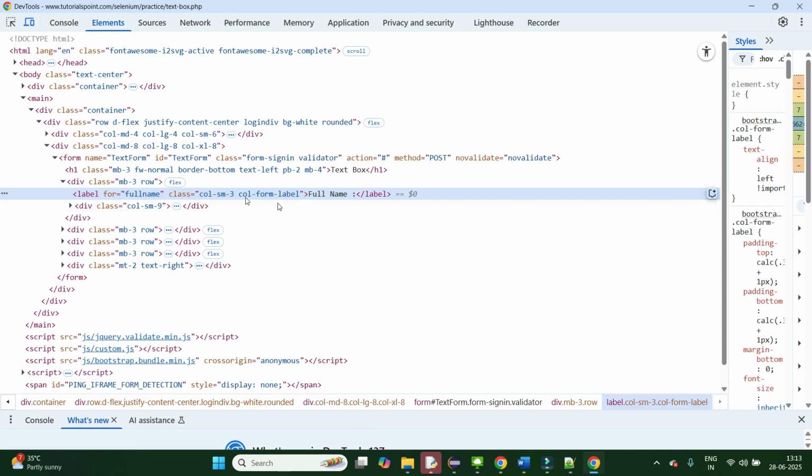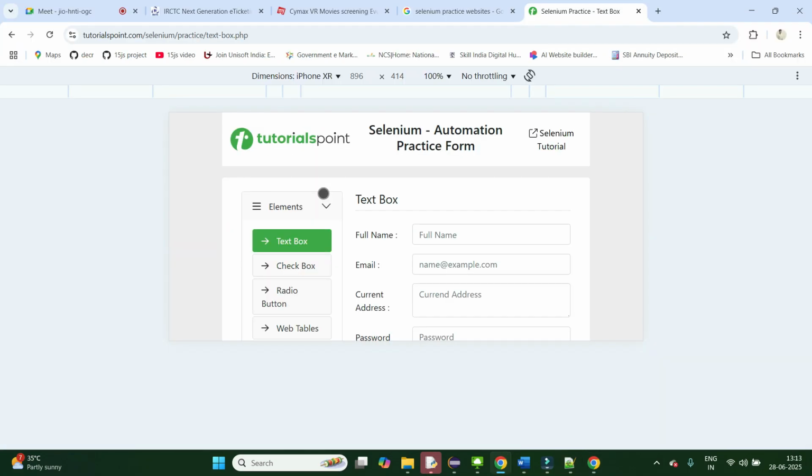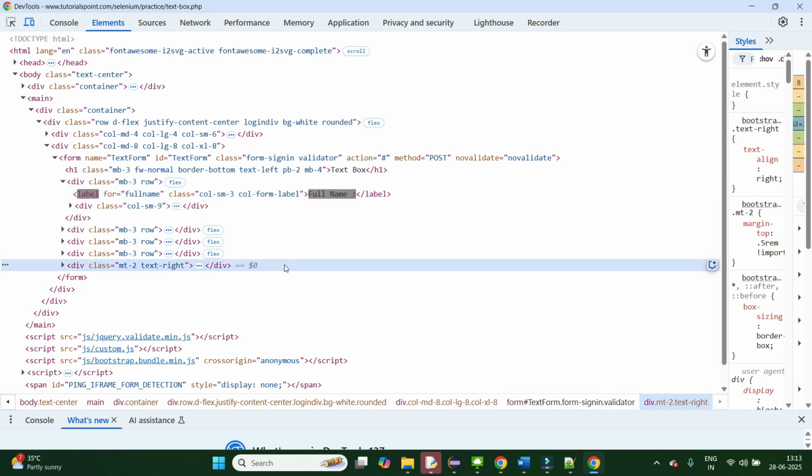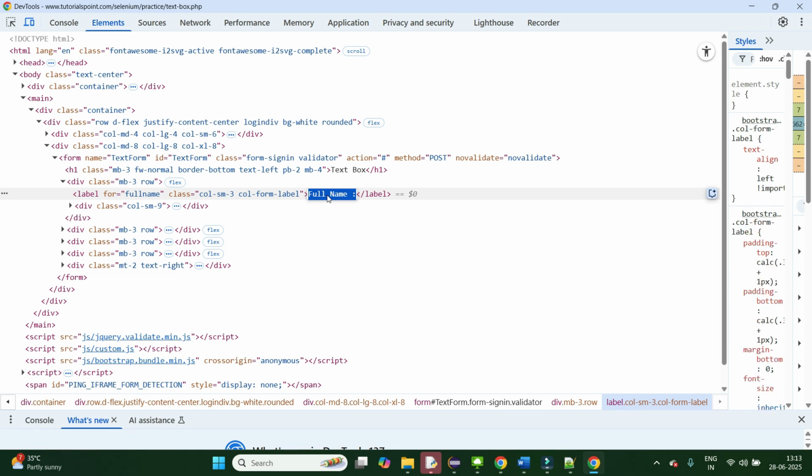Okay, so this is the DOM for this full name. If I want to fetch it, I can directly use the XPath, and then if I give getText, it will fetch this value. But one thing we have to notice: getText will work only in such a case, where you are getting the values inside this tag. Only in this case, getText will work.